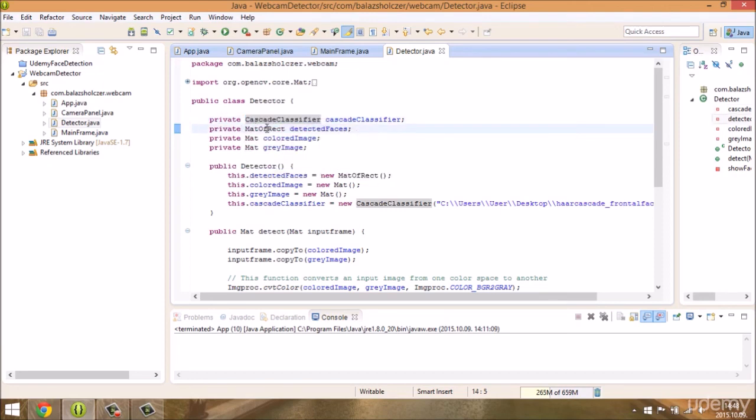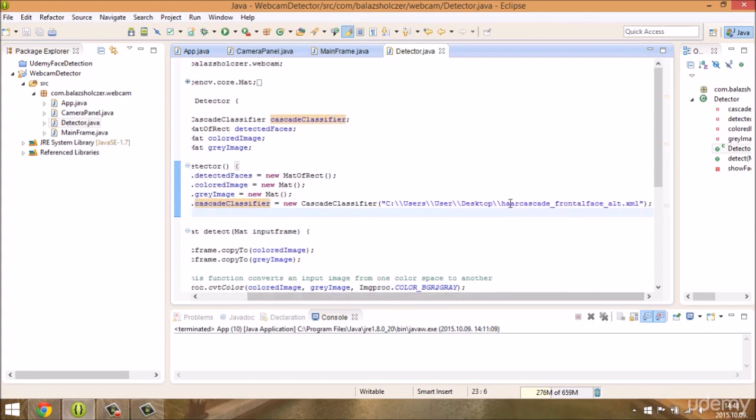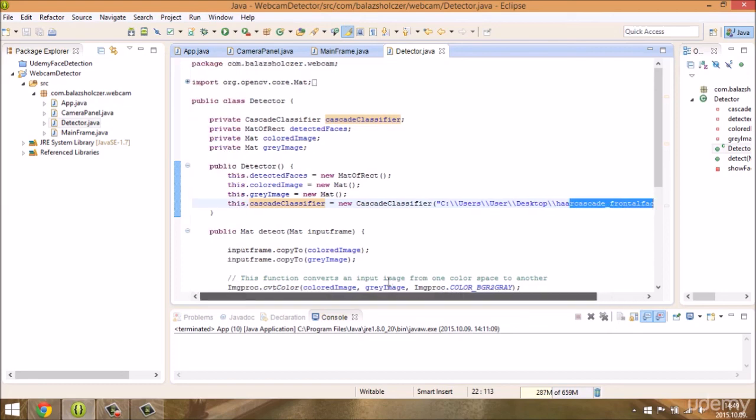So I'm going to store references to the detected faces. It is a matrix, consisting of rectangles. We store a reference to the colored image, and we store a reference to the grayscale image. In the constructor we are going to instantiate it accordingly. For the Cascade classifier, we have to specify the haarcascade_frontalface.xml file directly. I uploaded it with the source code. You can download it and reference it. For me it is on the user desktop, and this is the XML we want to use.